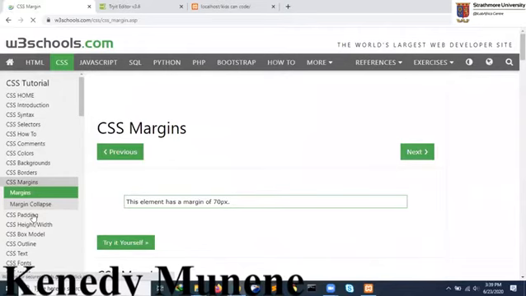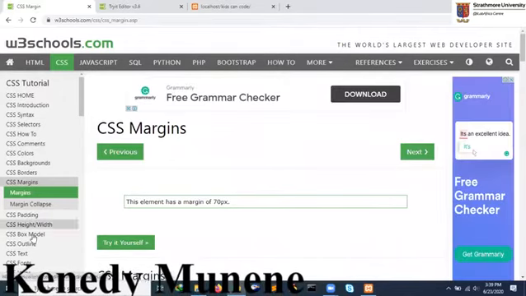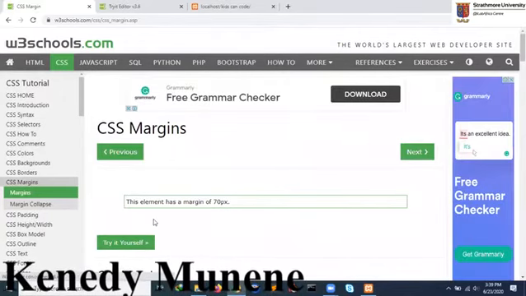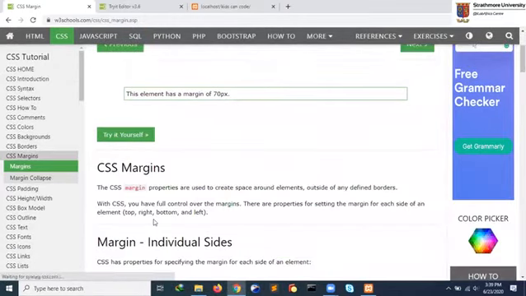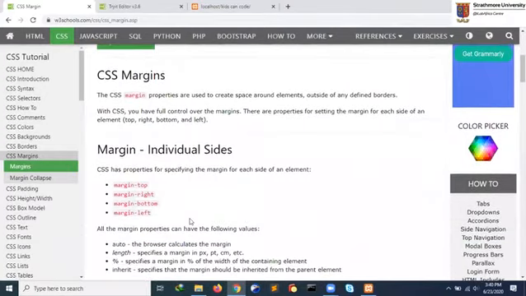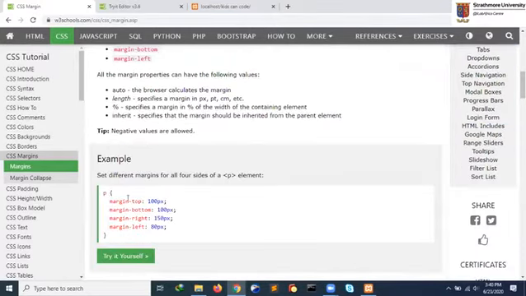The several styles we want to look at today. So we have margins. The margin property is used to create space around elements outside of any defined borders. You can set the margin on the top, the right, the bottom, or the left. For this p tag, you have the different margins that have been defined here.